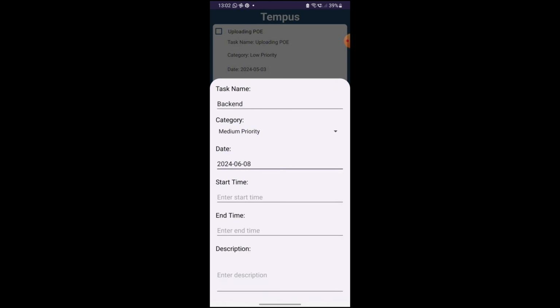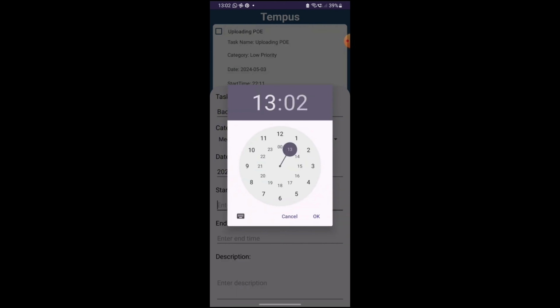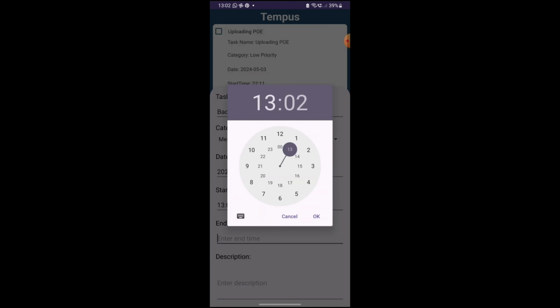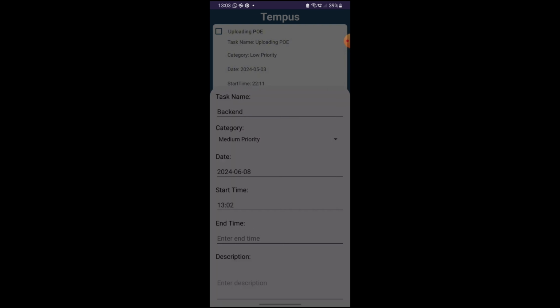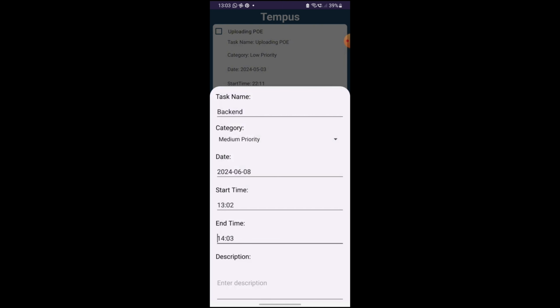And you can also set the time as well. You can manually put it in, or you can double tap on the time. Right now is 1 p.m. And the end time, I'm going to put it as 2 p.m. No, actually, sorry. Let me just do it again. I'm going to put it as 2 p.m. I'm going to say okay, and I'm going to cancel that.